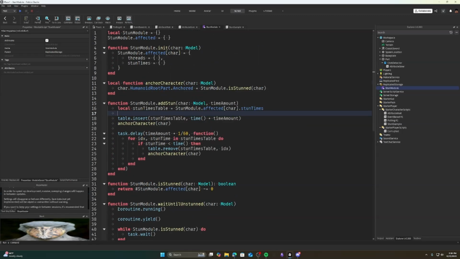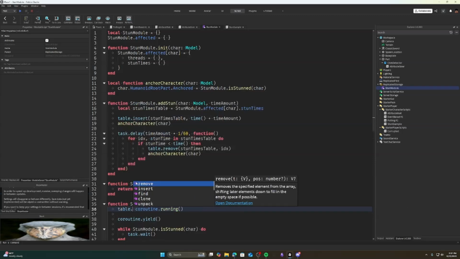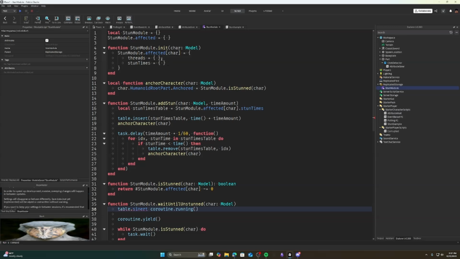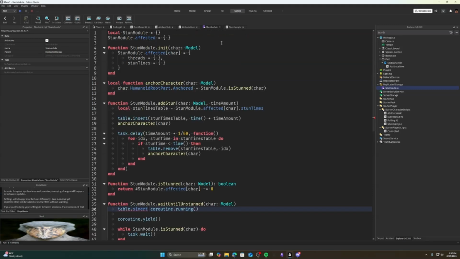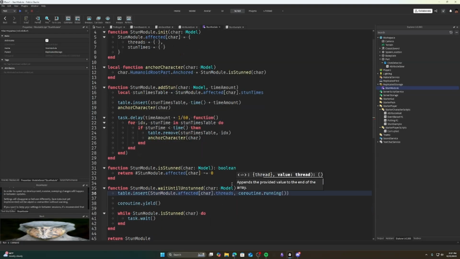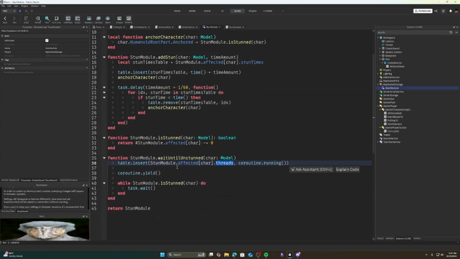Okay, so we have that, and let's add our thread into here. And the reason I have a table instead of just a value is because what if, for example, we don't have just one script waiting until it's unstunned. Let's say we have three other scripts or five other scripts. We sort of want to keep track of how many of these are waiting to be run again. So we insert the running thread into our affected character thread table, and then now this is sick. This is sick right here. We don't even need this loop right here.